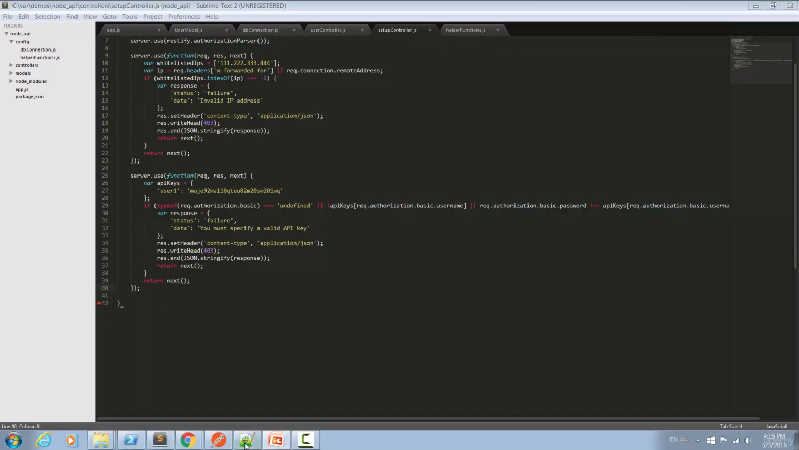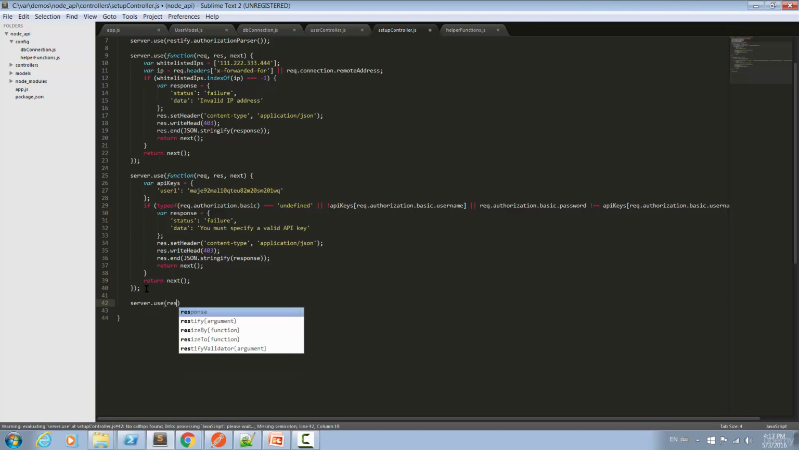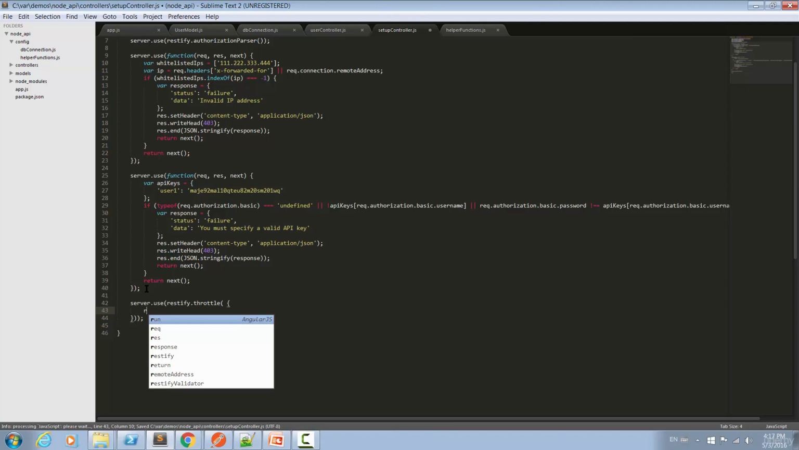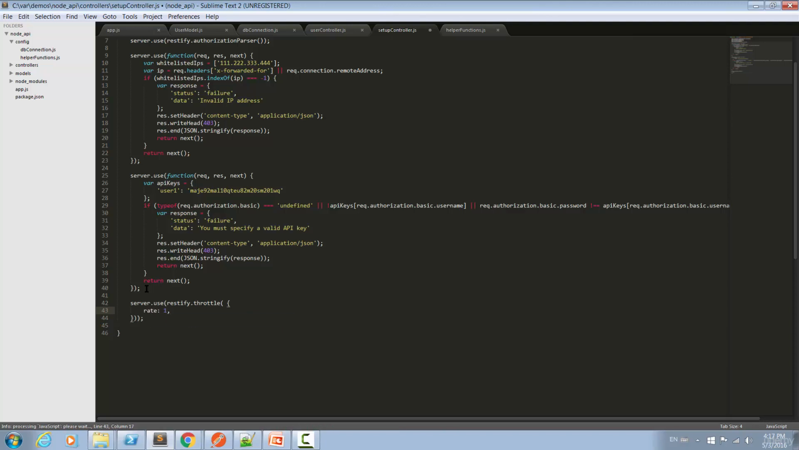And the way we can do that is we can open up our trusted setup controller and write another server.use, and we can use this built-in restify.throttle, which takes a few configuration settings. One is going to be the rate. So we'll say that we're only going to allow one API call per second.